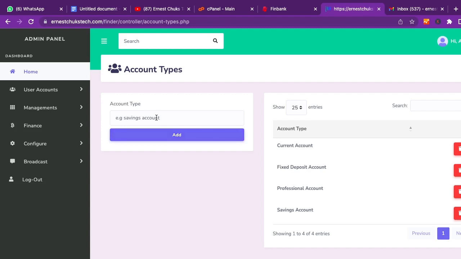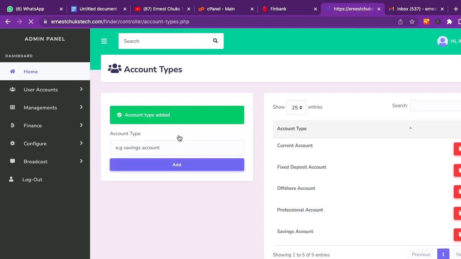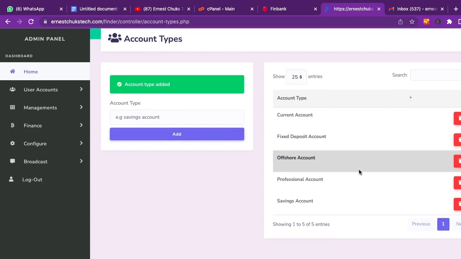Maybe let's say offshore account. Let me just say offshore account, and then add. So that means my banking website right here is going to have an offshore account. So if a user is signing up and he gets to choose a bank account type, this offshore account option right here is going to appear and he can actually select from here. So that is that. It makes this script very handy.